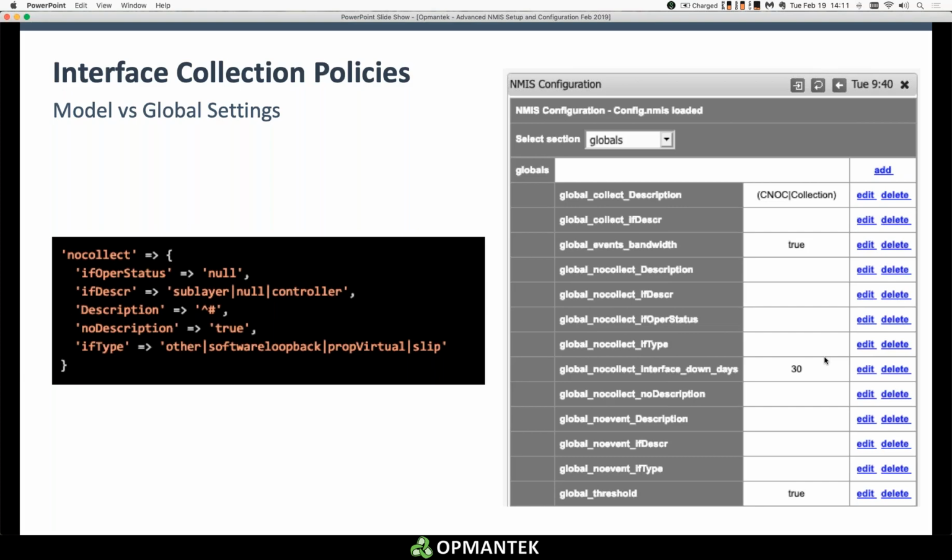Over on the right-hand side, we have the NMIS global settings. So these are the globals. They're in the NMIS configuration, which again is in config.nmis. There's a whole series of both collect and no collect options in here. You'll also see that there are some global events, some global thresholds as well. There's a lot of different global options here that override the settings that are in the individual models for the different types of devices. So making a change at the global level, again, overrides the model.